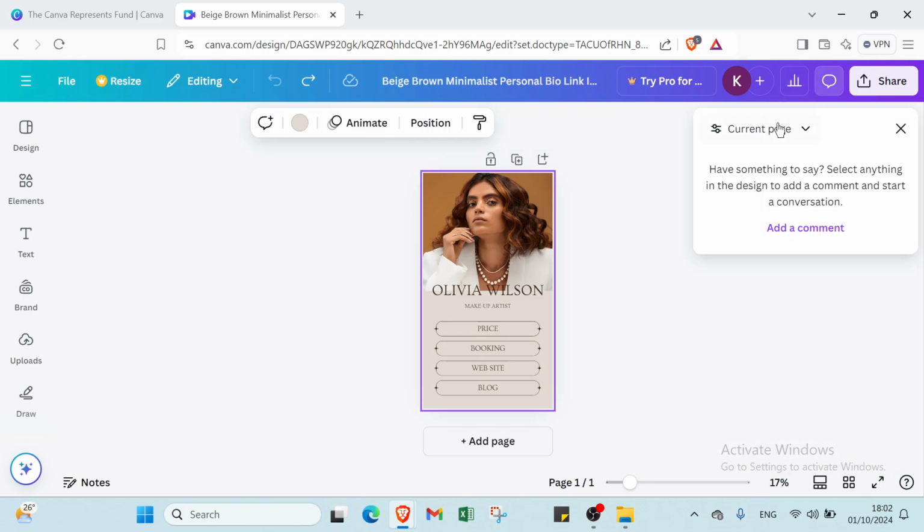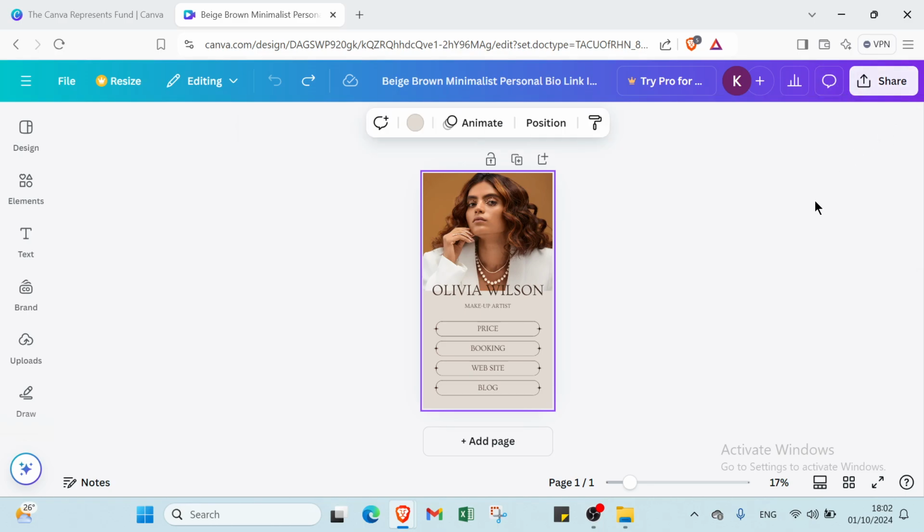Here we have current page, have something to say, select anything in the design to add a comment and start a conversation. Then if you want to share here.